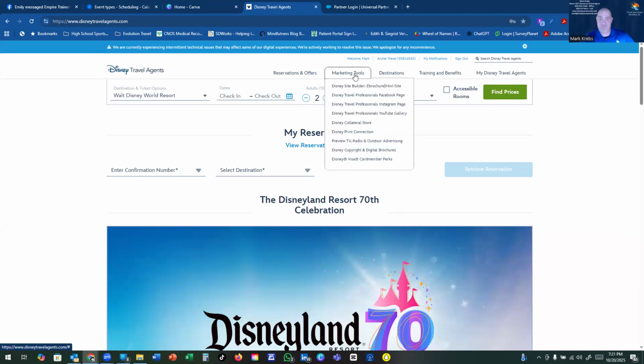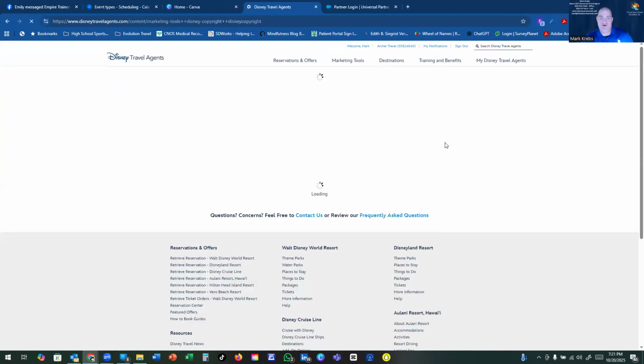And you've got several. There are 4 pages that you guys are going to want to use in order to market to your clients on social media. The Disney Travel Professionals Facebook page, Instagram page, and YouTube gallery. You can pull all of the material off of these 3 pages and share to your heart's content. Okay? The other place that you can get like still photos and videos from Disney is through Disney Copyright. So we're going to go into Disney Copyright right now.